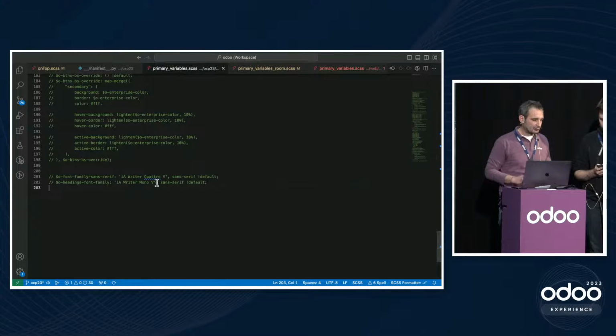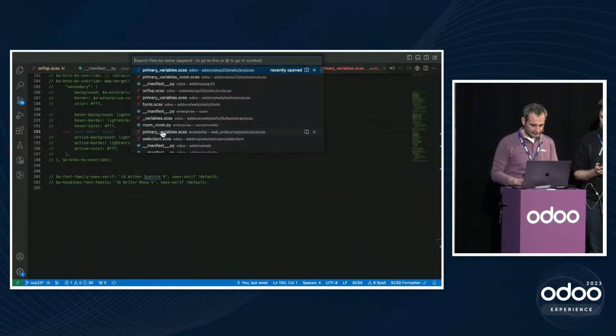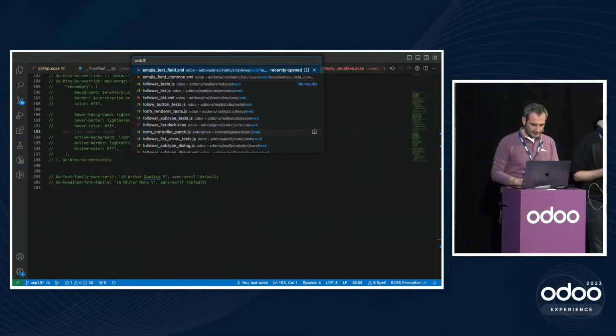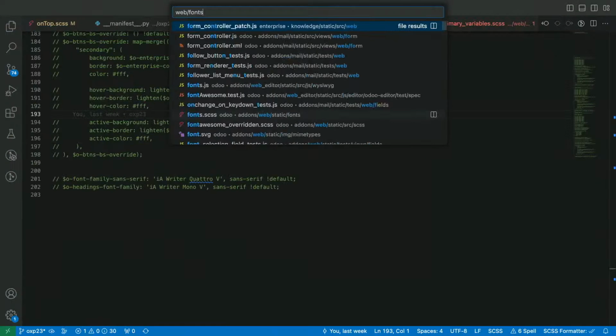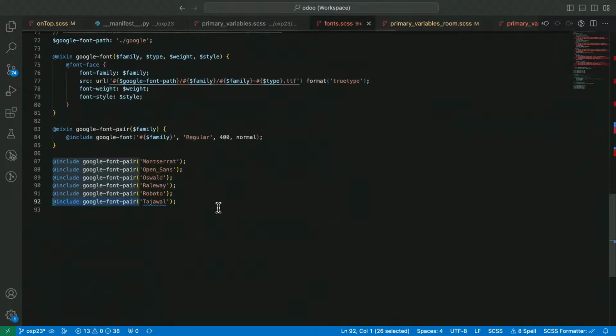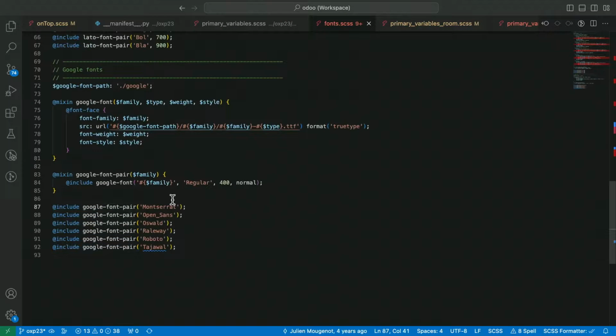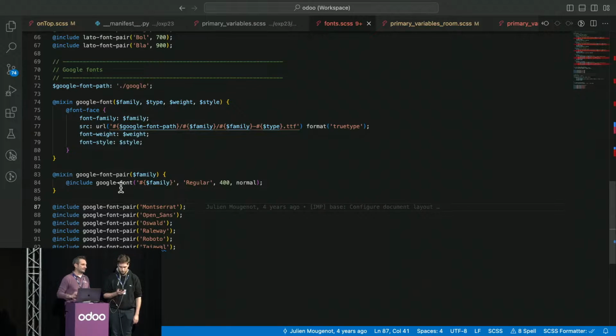But if you want to, for example, import a Google font in your variable declaration, you can refer to web fonts here. We have a very useful mixin you can use to call a Google font, and then use it in your variable declaration.